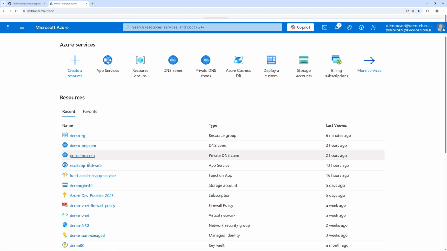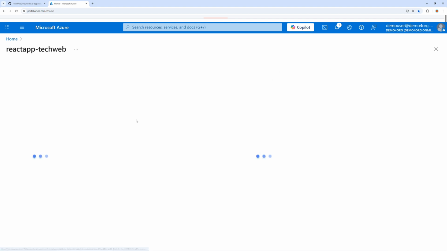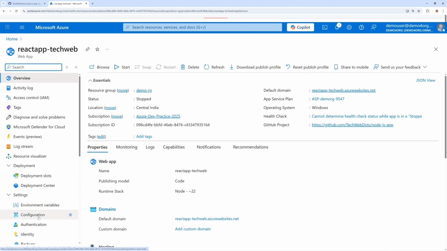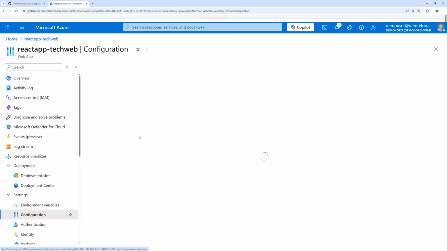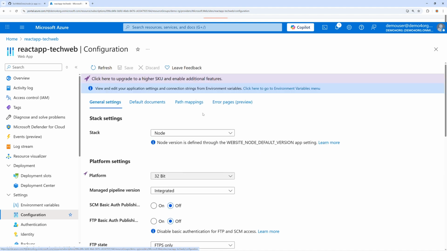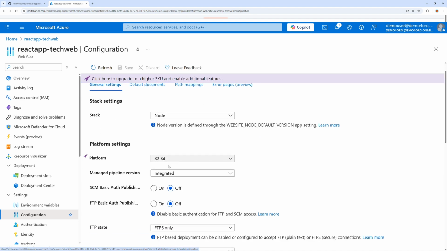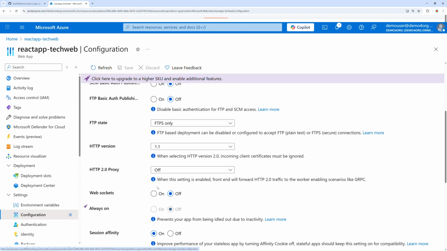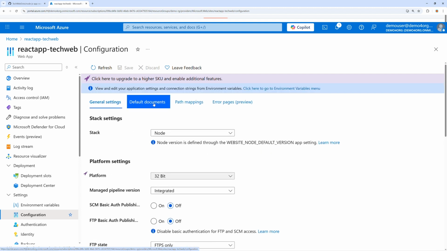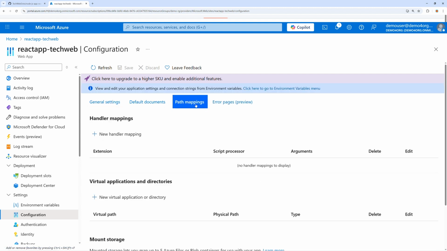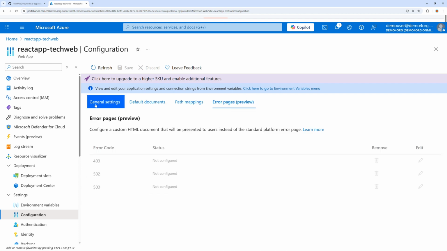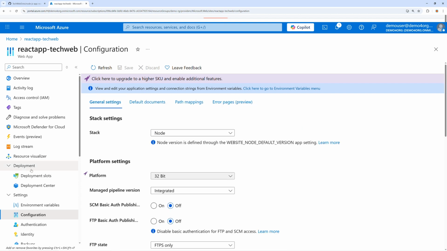If I show you the application that we have created so far, if we go to the configuration section, we can verify this is exactly the same configuration that I have just shown to you. This is our Node stack, 32-bit, it's all integrated. Everything is available here. We can see all the properties, default, path mapping, error page. These are all default things. And now it has actually deployed our application.